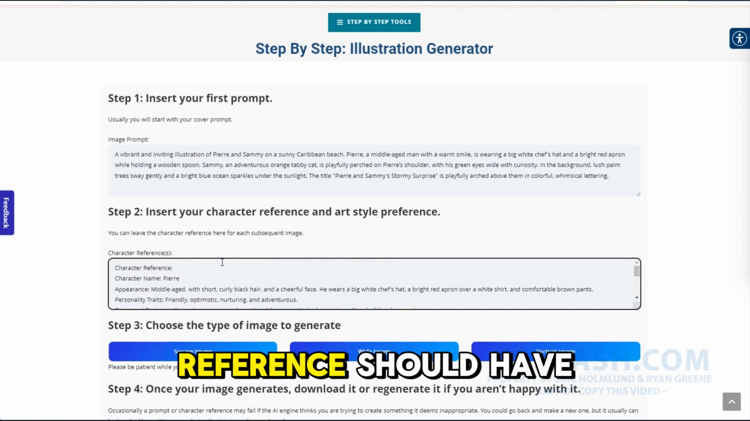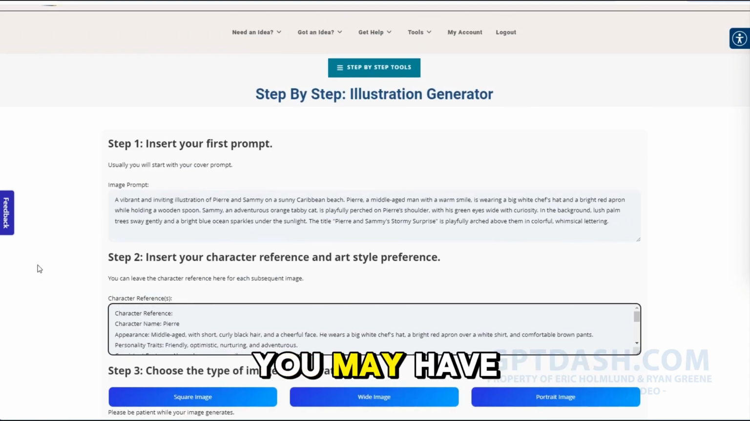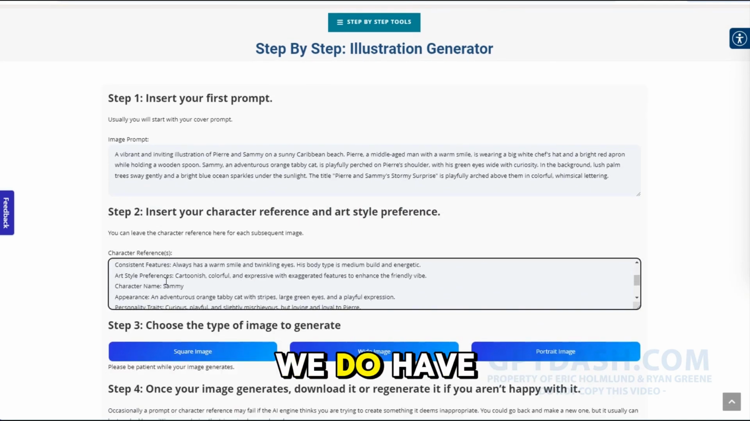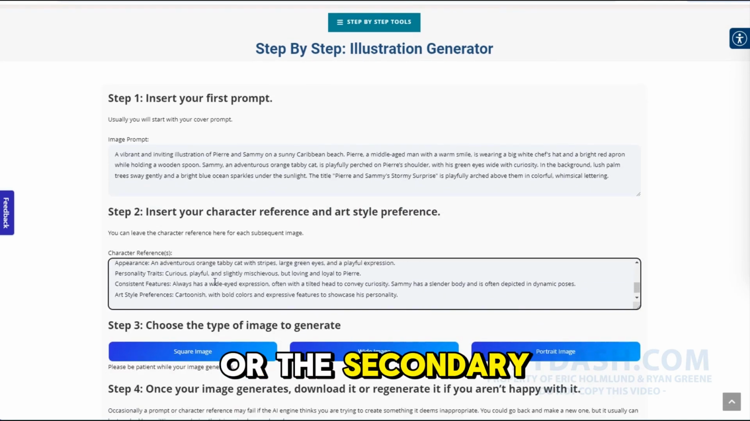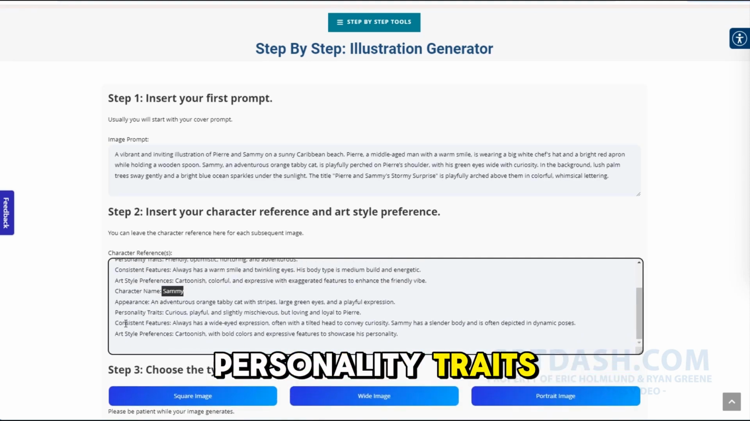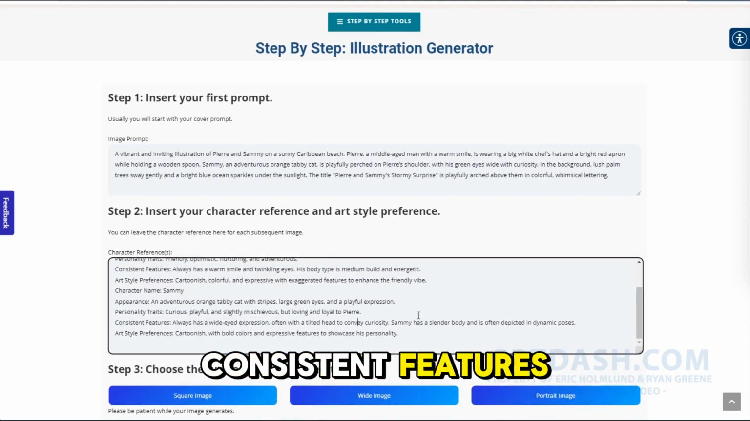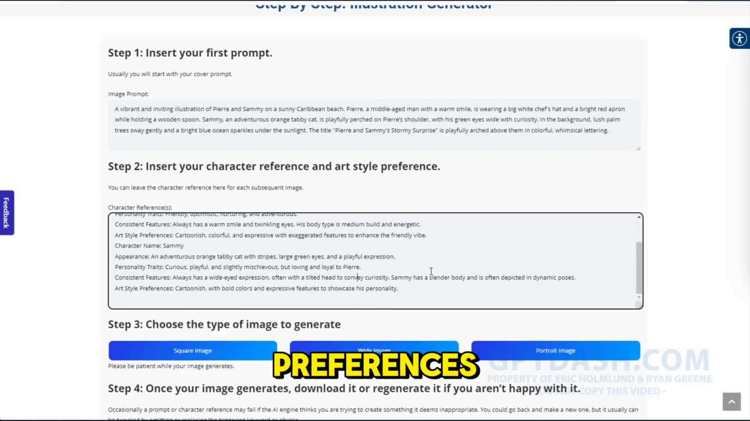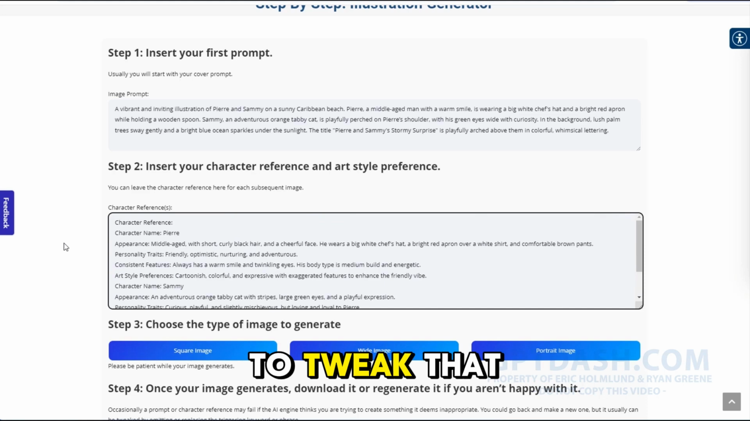Your character reference should have your character. It may have a secondary character. In this case, we do have a character named Sammy, the secondary character, essentially the sidekick. We've got some personality traits. We've got some consistent features and art style preferences. Now I can see that it gave me a cartoonish art style preference. I'm going to see how this looks. I may or may not decide to tweak that.